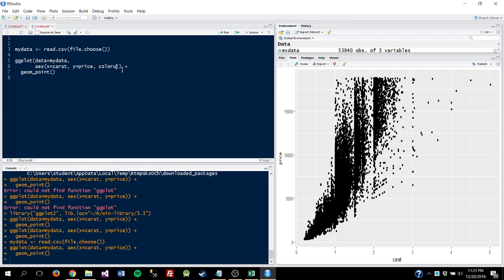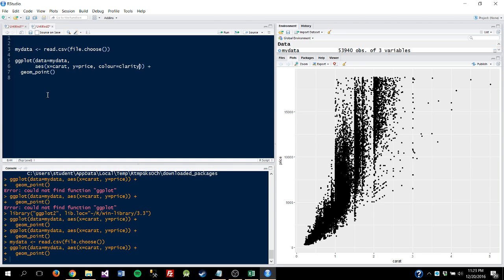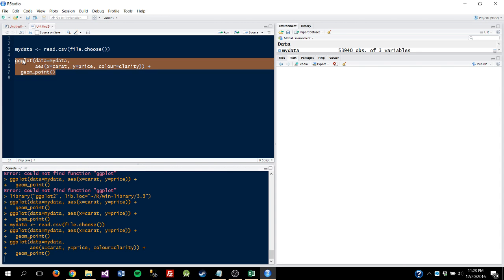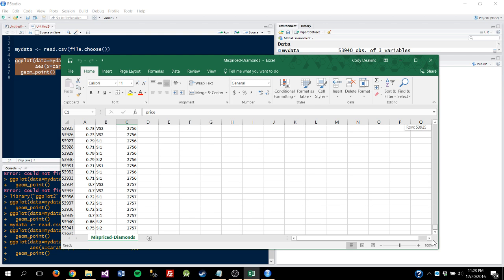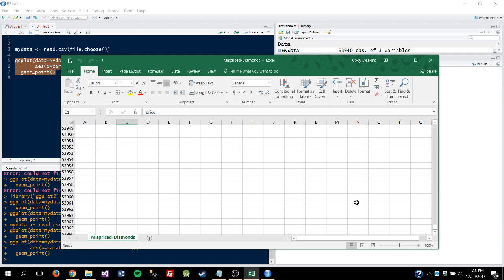So, I told you I couldn't spell. Okay, yeah. Color equals clarity. So, I'm going to add color in there. That should create color on those plots. Again, it takes a second. It's a large file. There's 53,000 lines, I believe, in here, roughly. Yep, 53,925 lines.